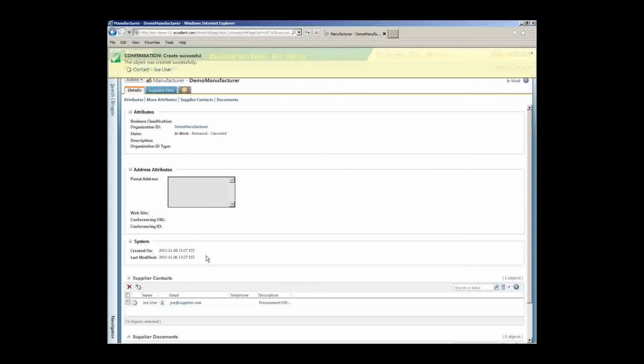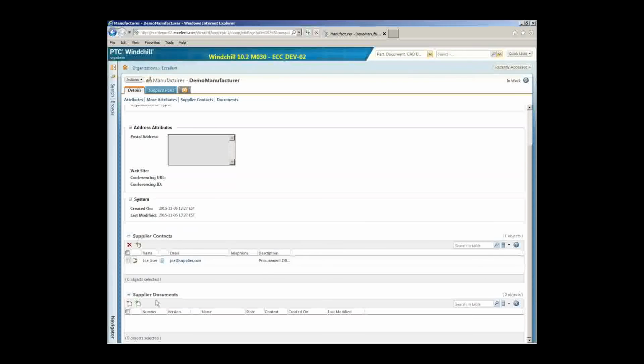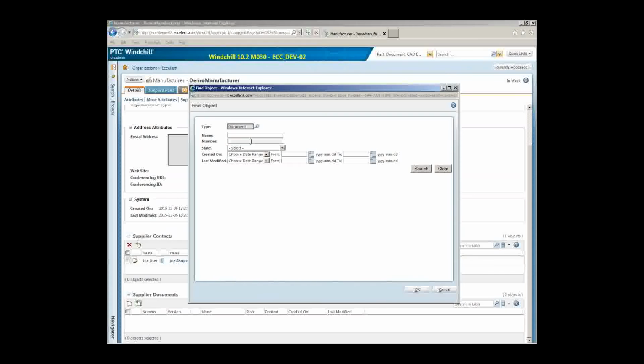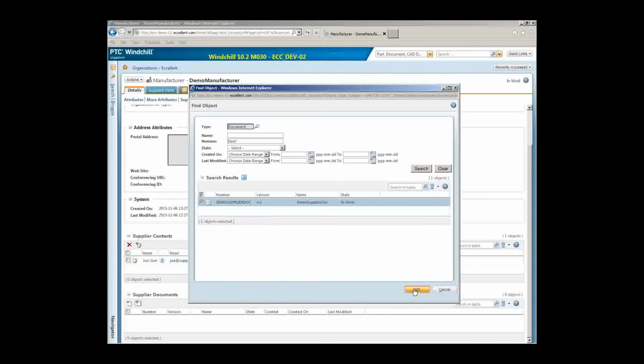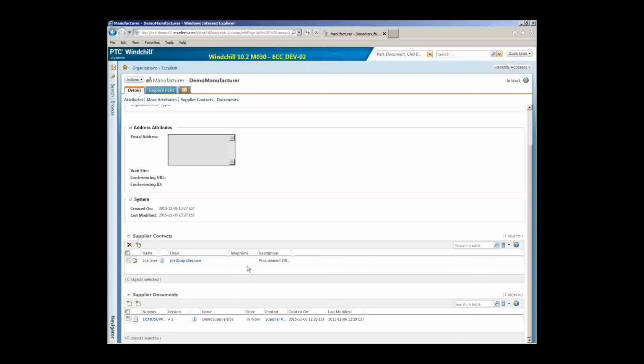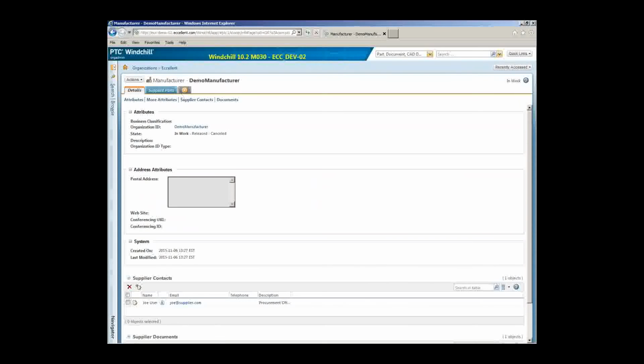And I can add that to the system as well. I can also go to the supply documents, and here I can choose in the normal search page to add a document that already exists in my Windchill system and associate that as well. Once I have my manufacturer set, at this point I have the ability to make manufacturer parts.